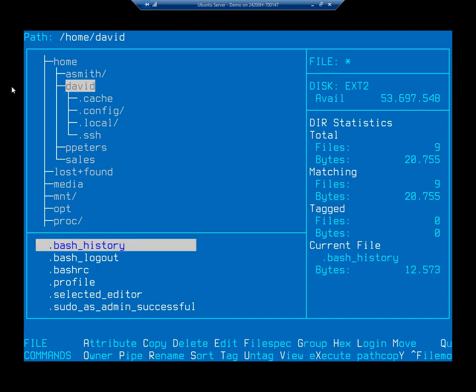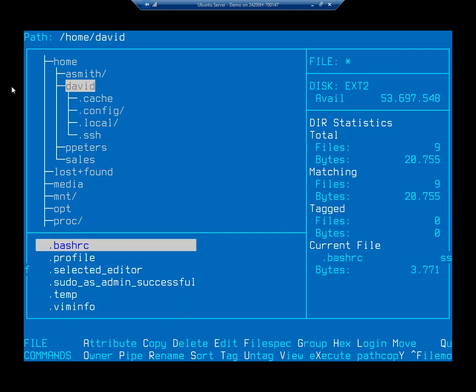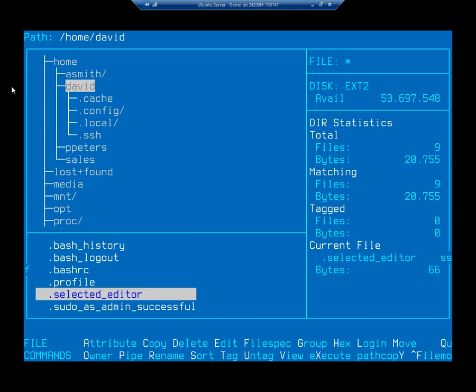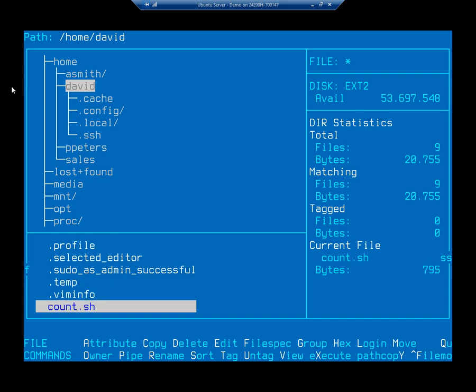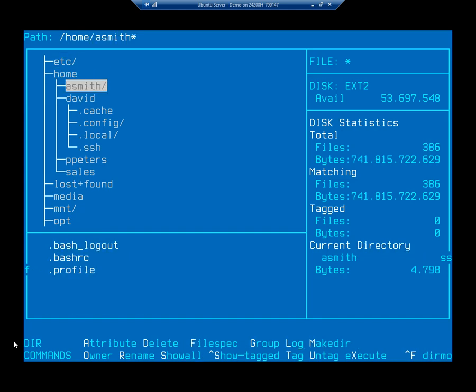So if I want to go into it, go to David. Let me actually hit enter on David, and that takes me down here where I can work with files, sorry. And down here, you see all of my file commands: attribute, copy, delete, file spec, group, hex, login, move, quit, owner, pipe, rename, sort, tag, untag, view, execute, path copy. And then escape takes me back up to my folders here.